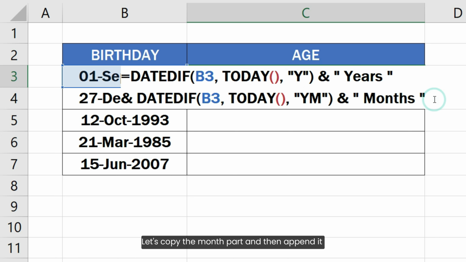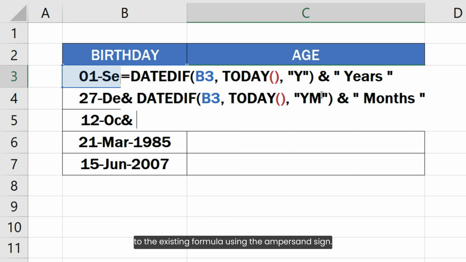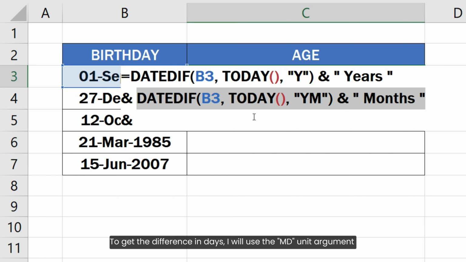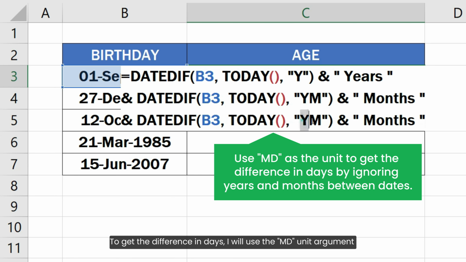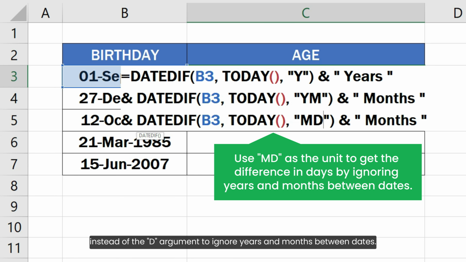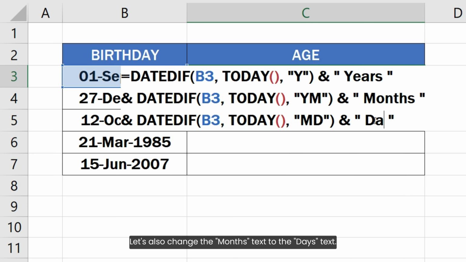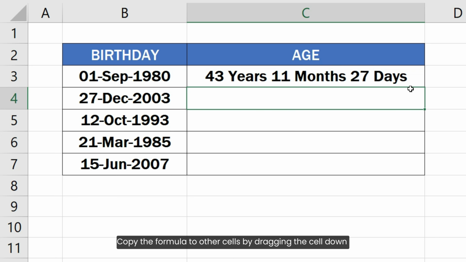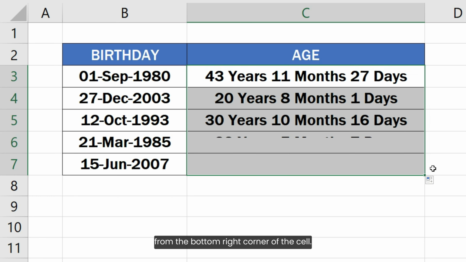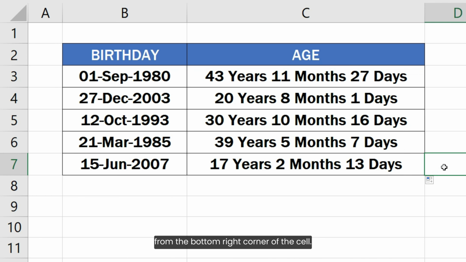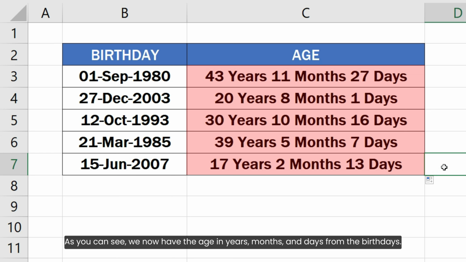Let's copy the month part and then append it to the existing formula using the ampersand sign. To get the difference in days, I will use the md unit argument instead of the d argument to ignore years and months between dates. Let's also change the months text to days text. Hit the enter key to complete the formula. Copy the formula to other cells by dragging the cell down from the bottom right corner of the cell. As you can see, we now have the age in years, months and days from the birthdays.